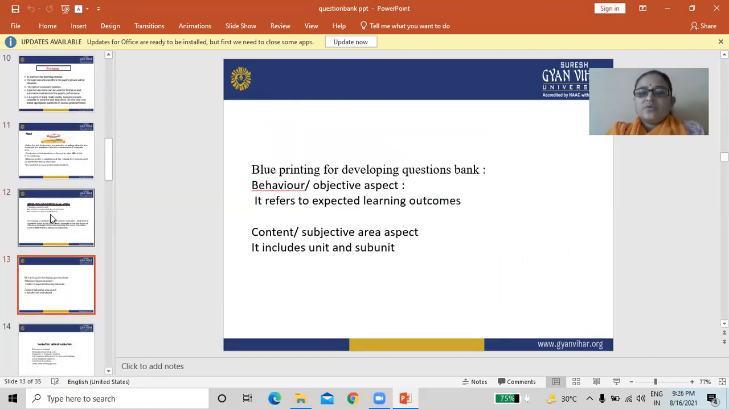Blueprint for developing a question bank. Behavior objective aspects, referring to expected learning outcomes. Content, subject area aspect. It includes unit and subunit.